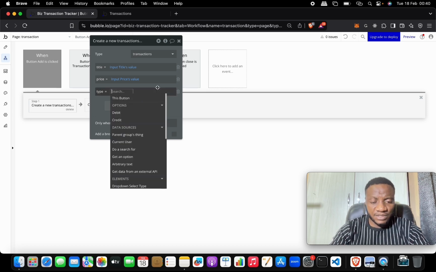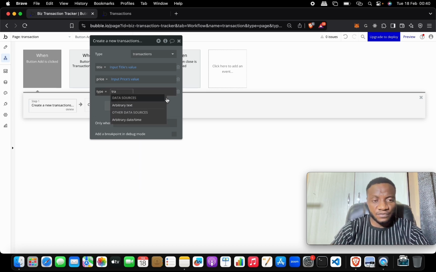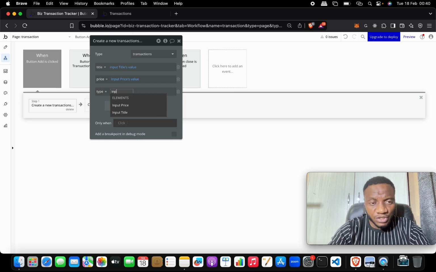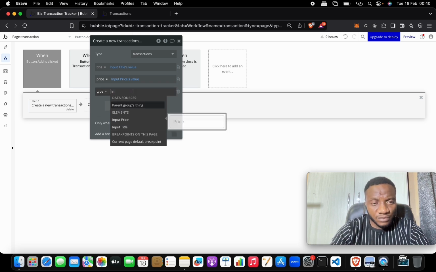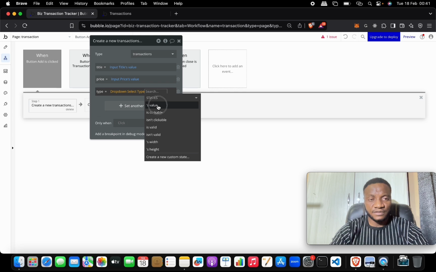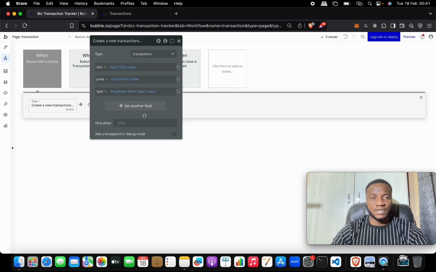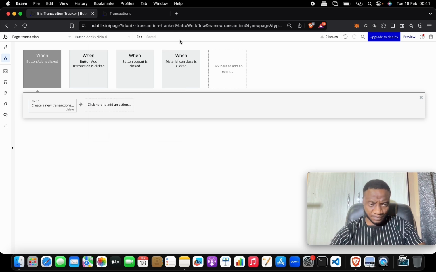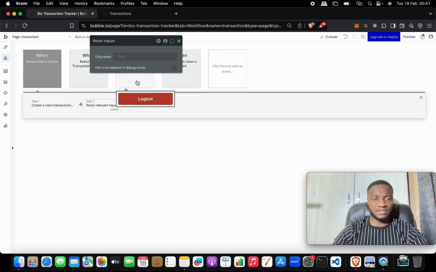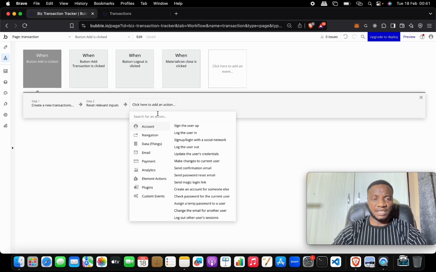And here we are now saying that we want it to be, let's look for the type. So it should be input. No, let's look for a drop down. Rather, it should be a drop down instead. So drop down, select type, like that, the value. So that is it. As soon as you pick, you submit your form, it will add all this type to the transaction. Once it's done adding, we want to now reset relevant inputs, of course, and then here we want to hide the elements.